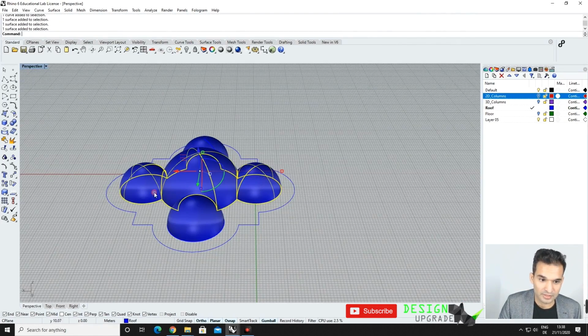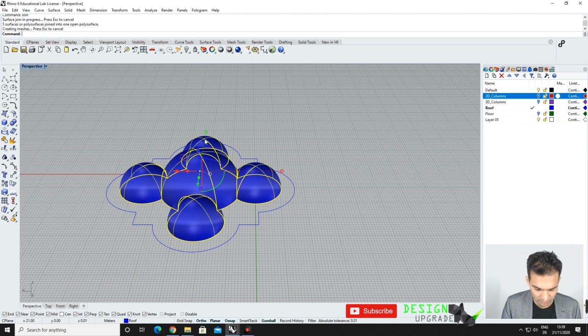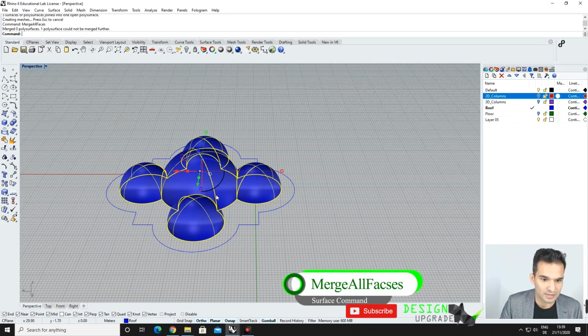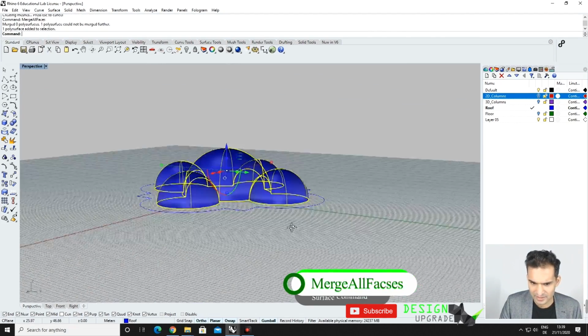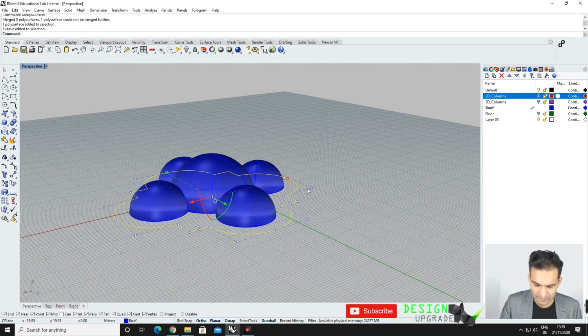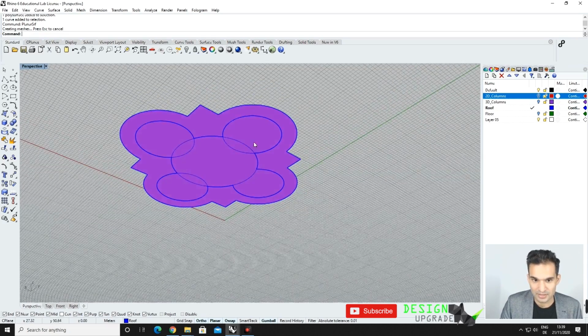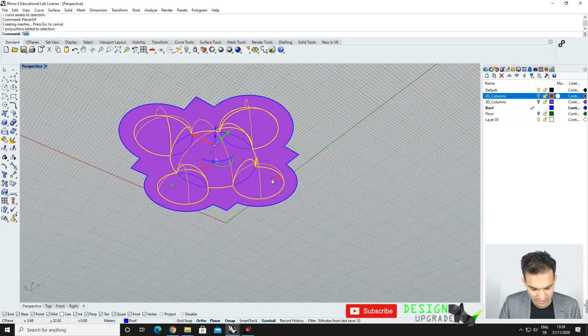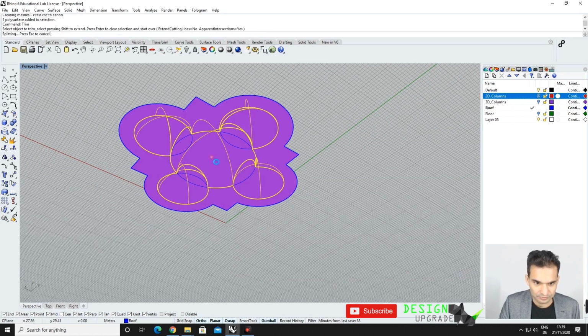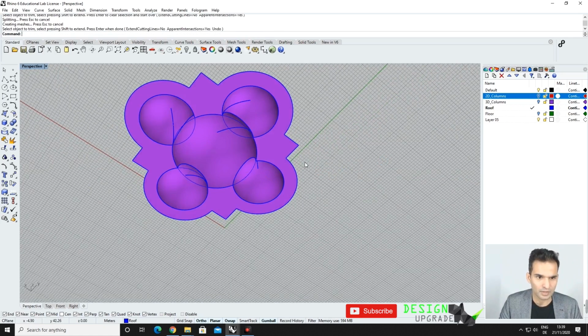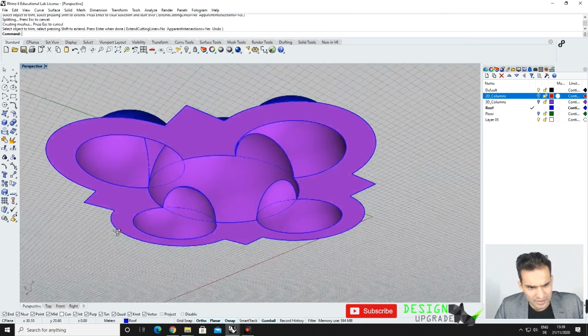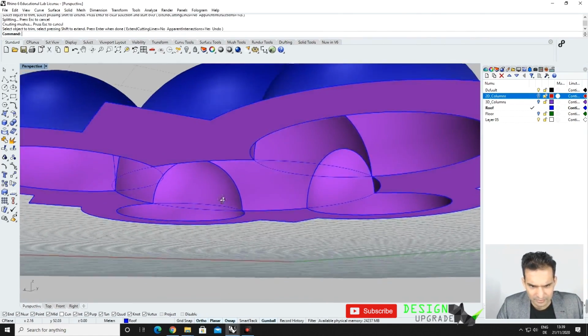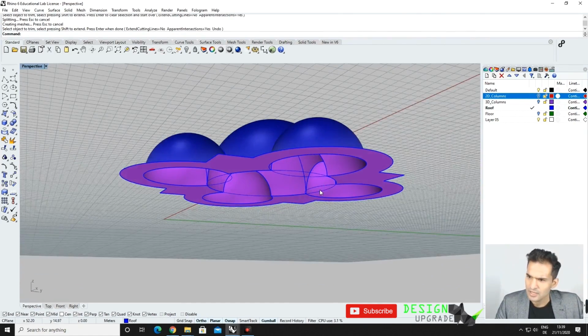Now we take all of this stuff here. We do a join. We merge all faces, to make it just one, but actually it is already one. We take this here, the outer line, say planar surface. And now, you guessed it, we select this and we just say trim. And voila, we have a very interesting interior space going on here already. Yeah, so this is good.